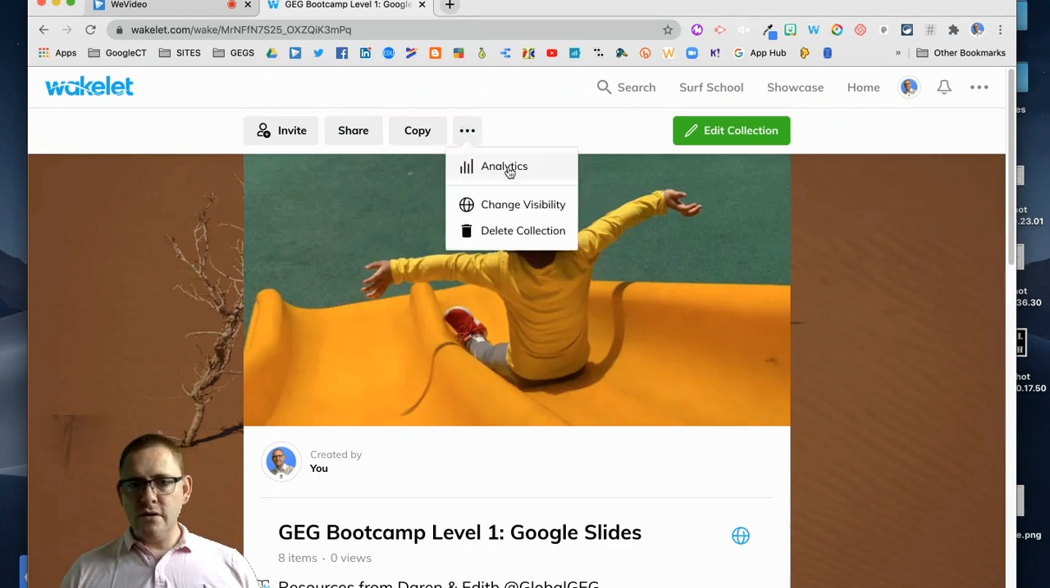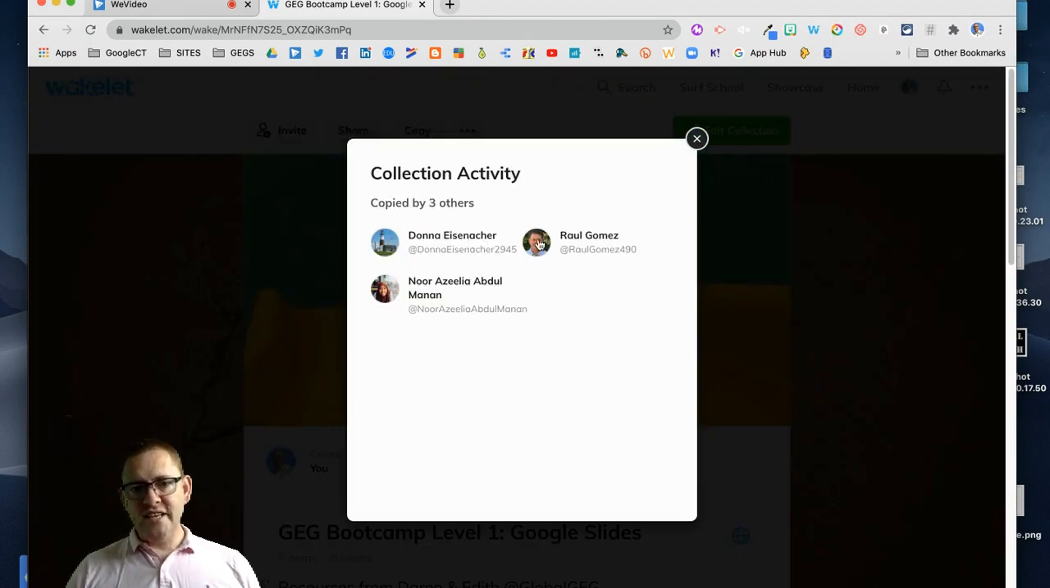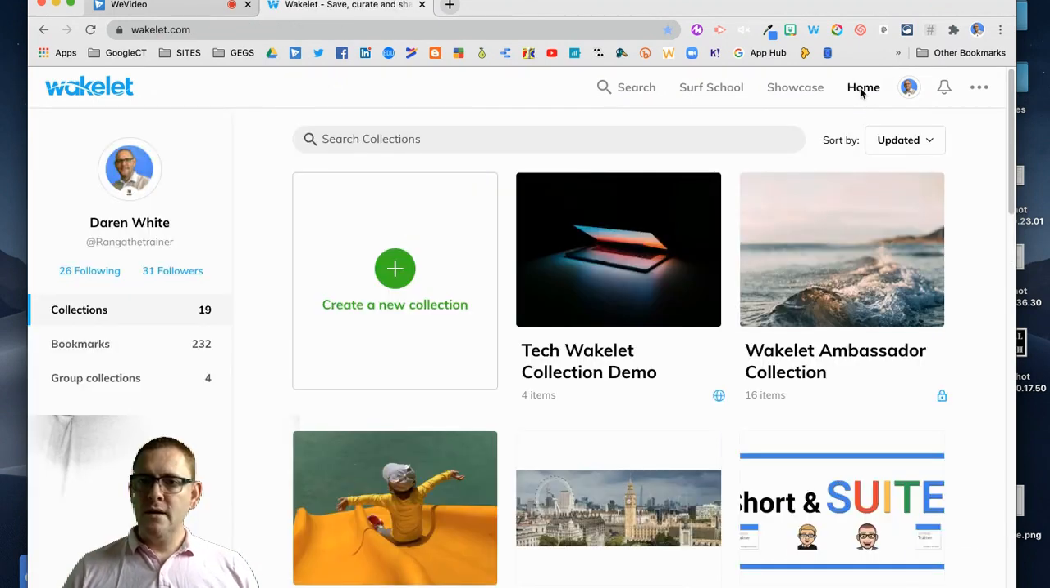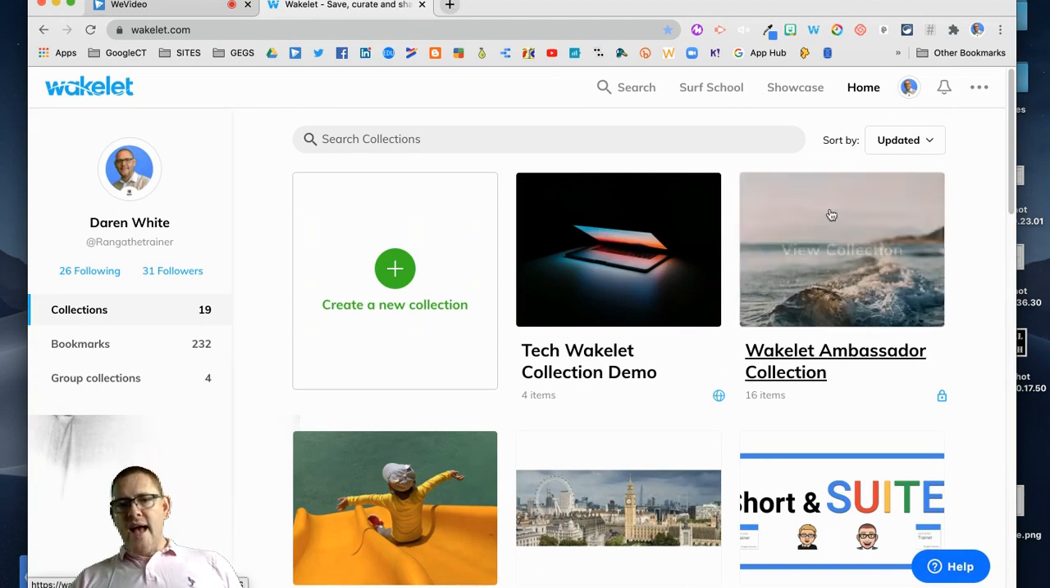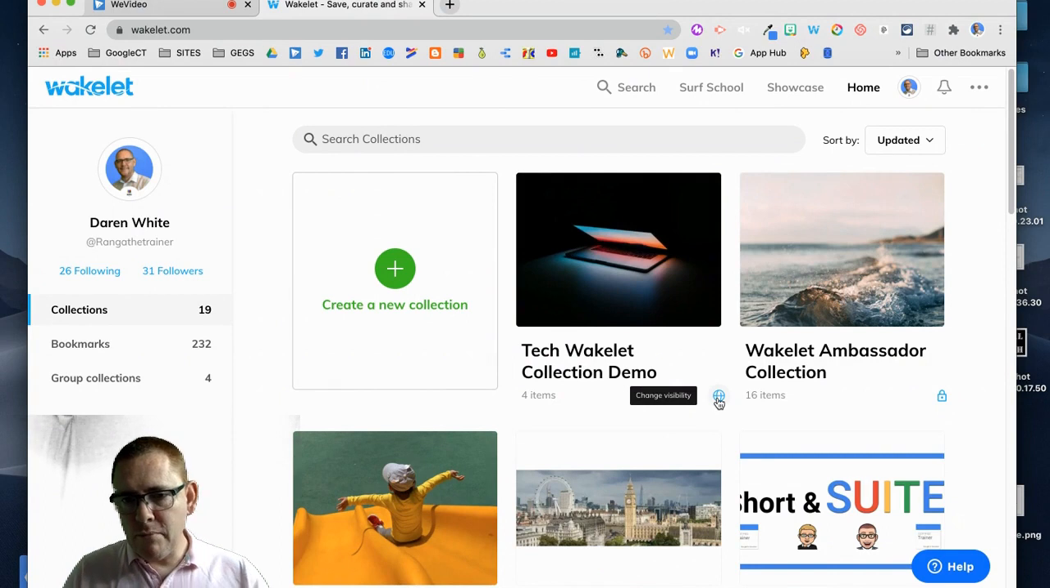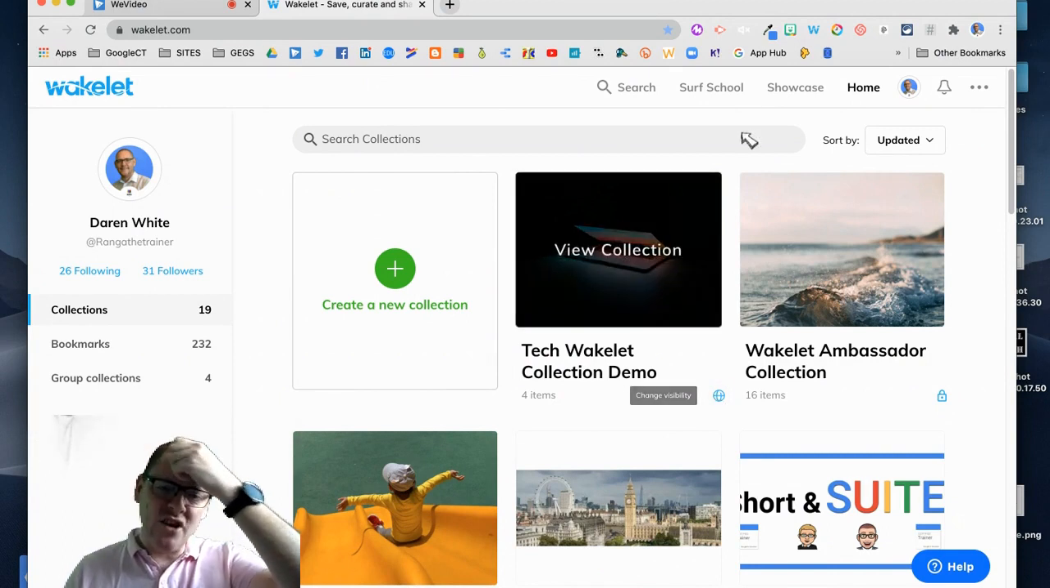And you've also got the brilliant option of analytics as well. So you can click on the analytics and you can see that 3 other people have copied that collection. They've made their own copy of it. Only went live yesterday. So it's really useful from that perspective as well. So that's how you build your Wakelet. And obviously you can change your publishing permission and visibility at any time.